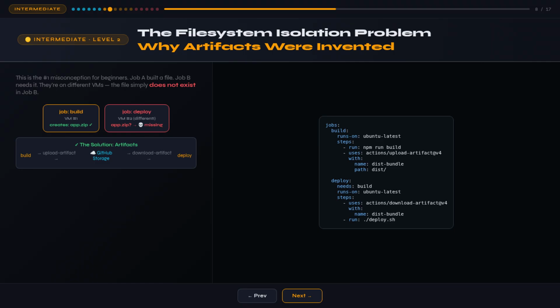This is why upload and download artifact actions exist. They solved exactly this problem. In Job A, after building, you upload the output directory to GitHub's artifact storage. In Job B, you download that artifact before trying to use it. GitHub acts as the intermediary, a temporary storage layer between isolated VMs. The mental model to internalize: needs controls timing only. It says wait for this job to finish. It says nothing about sharing files. File sharing requires explicit artifact uploads and downloads.